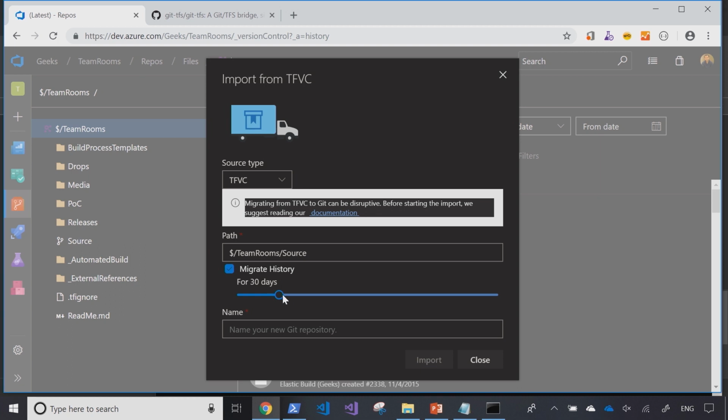By selecting the Migrate History option, I can select the duration of the history that I want to port across. Now in this case, as we've seen, we haven't made any changes since 2015, so there's not going to be much history that will come across as we migrate the source branch. So I'm going to leave it at 30 days. Let's call this teamrooms.git.